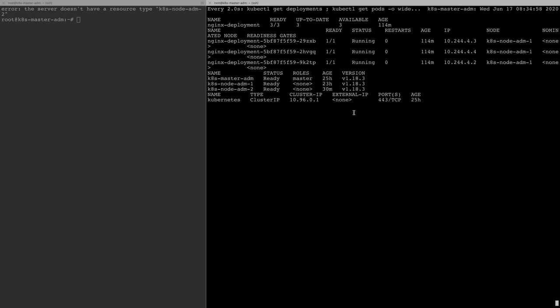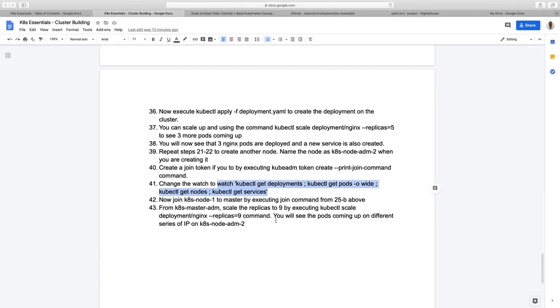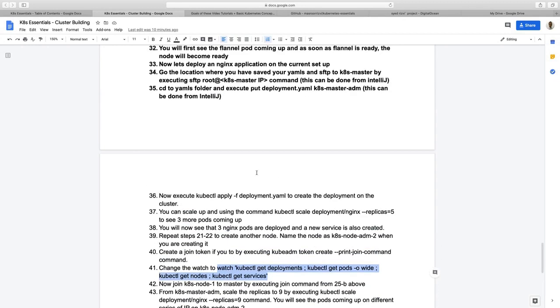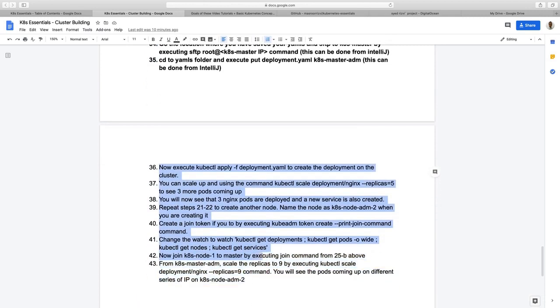We already know what happens there, how they get installed, and even the flannel as well, we don't need to see that anymore. So what we'll do now is something exciting. We've done all this joining and everything, so these are all just steps which are similar to the steps that we've done for worker node 1.